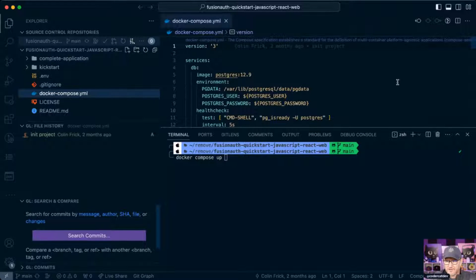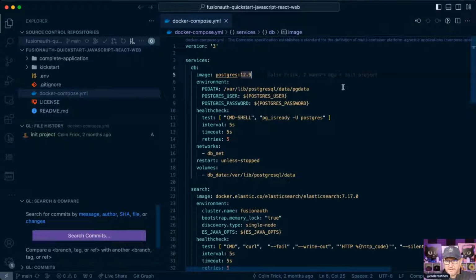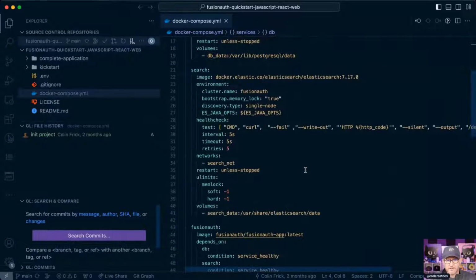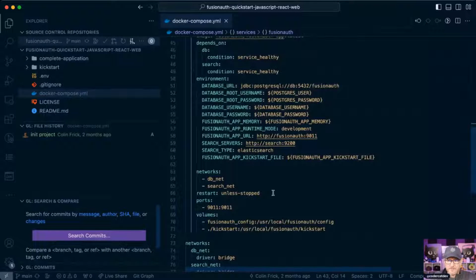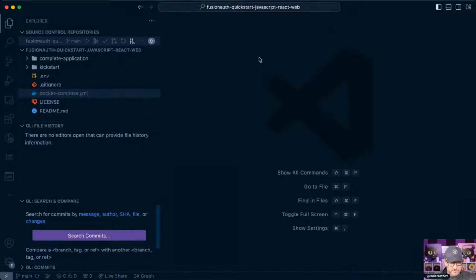So in this Docker Compose file, let me show you around a little bit. The first thing it has is a Postgres database that gets stood up for everything that we're going to use it in. And then the search also for FusionAuth, we're going to use that as well. And then the actual FusionAuth instance gets stood up. So all of those come together in one nice Docker Compose package. We're going to stand it up, and those three containers, or one container with three services, are ready to go. So I'm going to go ahead and do that.